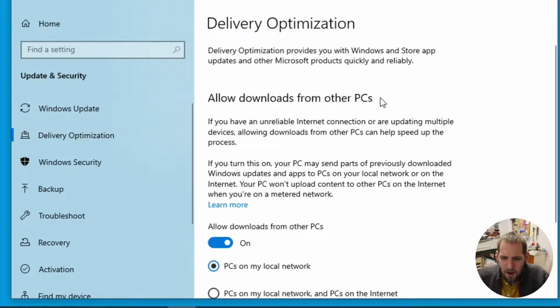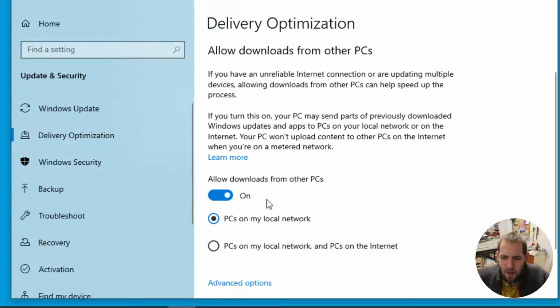There's the delivery optimization. This one is really interesting. You can download Windows updates from other PCs on your local network. So my desktop will probably download it first because my desktop is always on, and we have a laptop upstairs. Anytime there's an update, my laptop can ask, hey, do you have this? And my computer in front of me says, yeah, I've got it, and sends that update over instead of having to download it from the internet again. So much quicker. I highly suggest only having PCs on my local network, not PCs on the internet. Don't check that box.